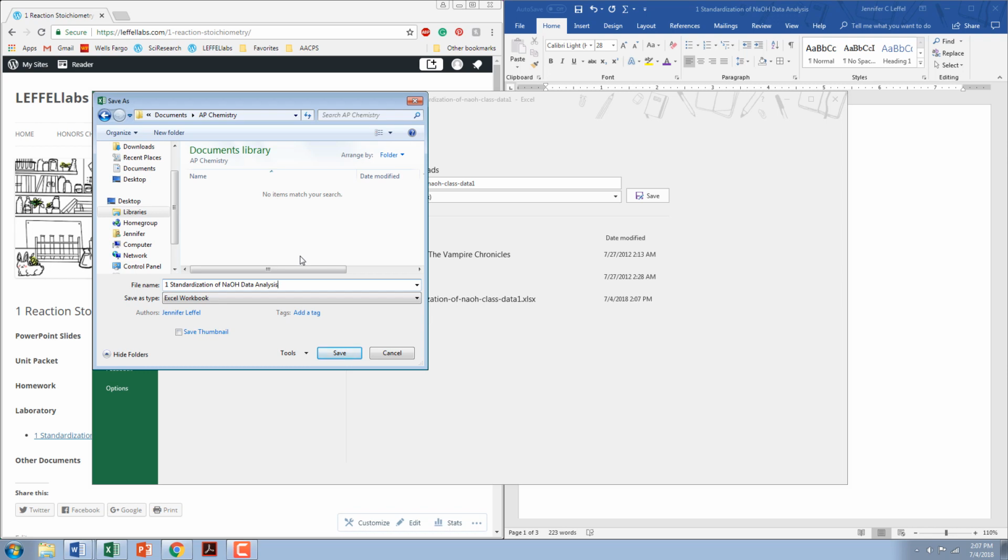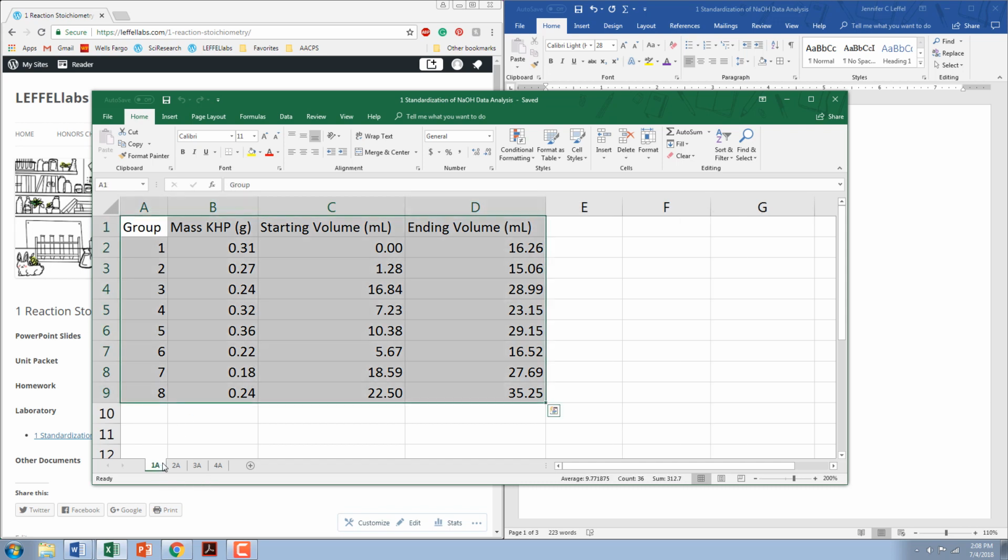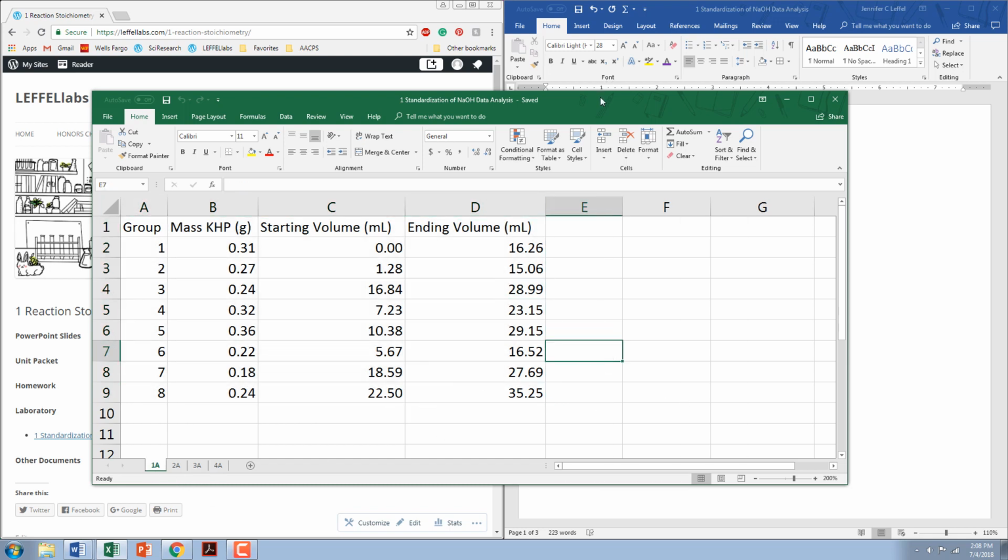So I'm going to make sure I save all of my files with a similar format here. This way they'll all be clustered together. So I'm going to do 1 standardization of NaOH and then something different. So every file related to this lab is all going to be together and in one place. And if you notice at the bottom here, there are tabs that have different class sets of data. So I'm going to say that I'm in class period 1A, so I'm going to select that tab.